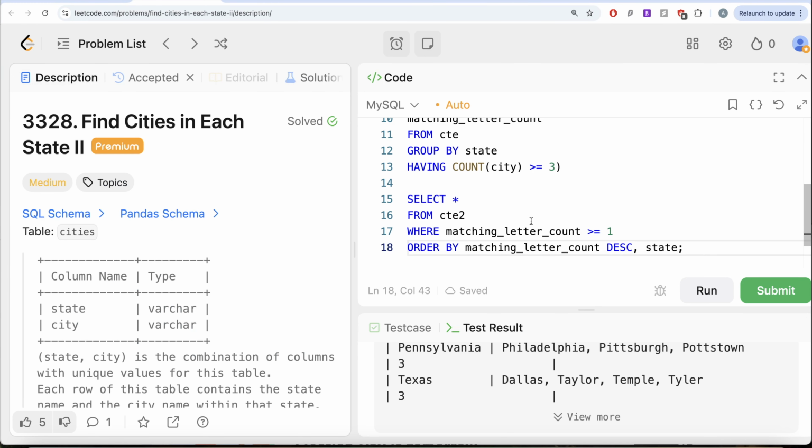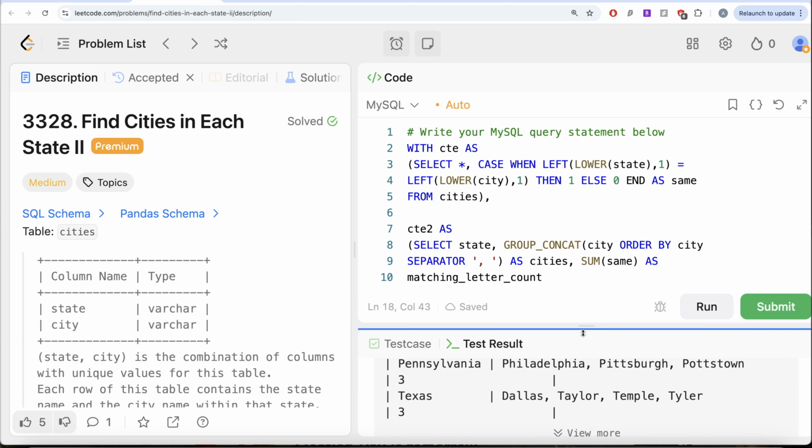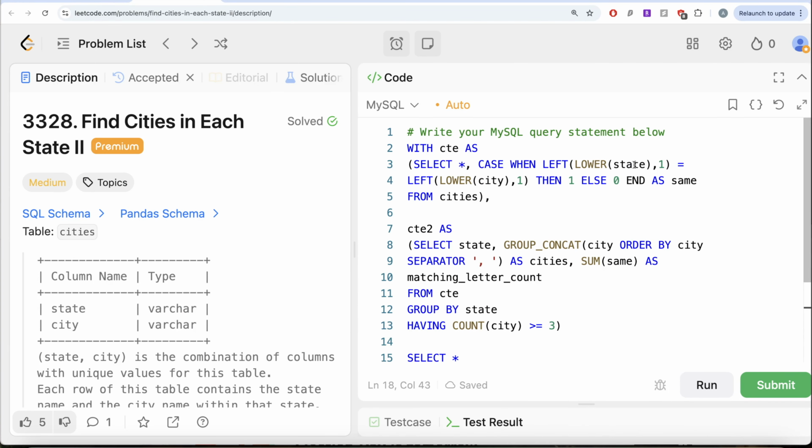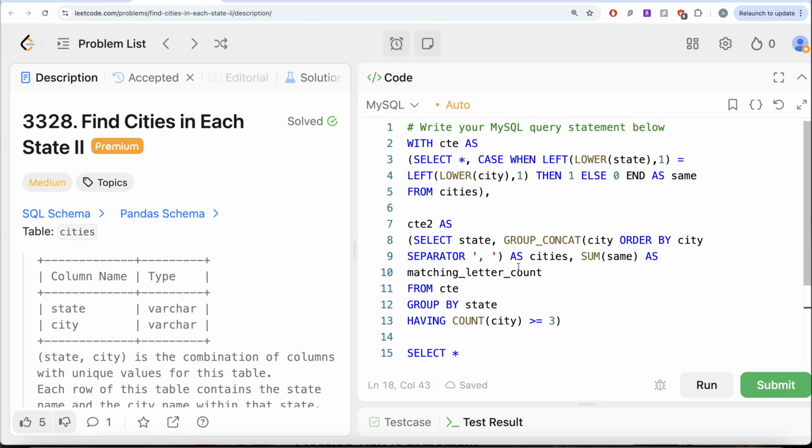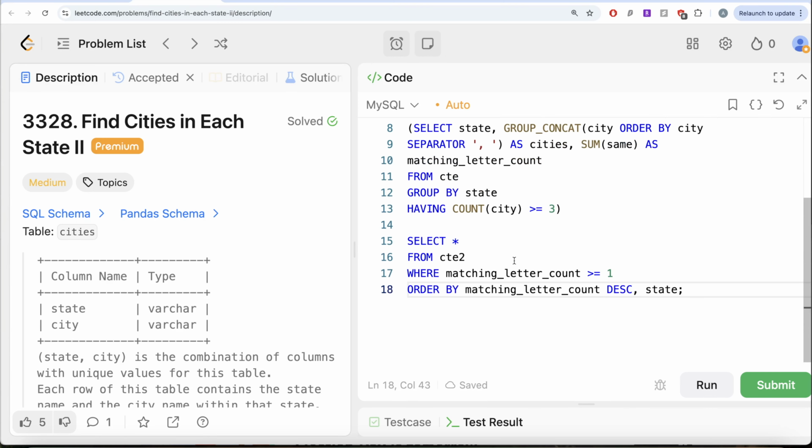So yes, a somewhat tricky question. What we basically had to do was, firstly, identify whether the name of the state and city start with the same alphabet or not, assign ones and zeros for that, and save it in a column called same. Then we grouped by the state, because for every state we want the comma separated values, and we kept only those states where at least 3 cities are present according to the question. Then we got the cities in a combined string format, and we also obtained the matching letter count. Once we had the required columns, we kept only those where at least one city starts with the same alphabet as the state, ordered by matching letter count in descending order and state in ascending order.